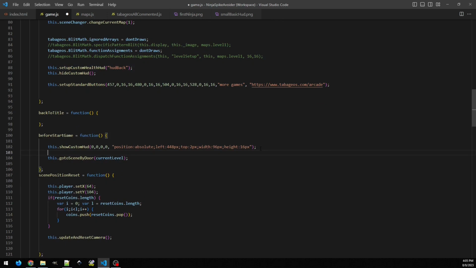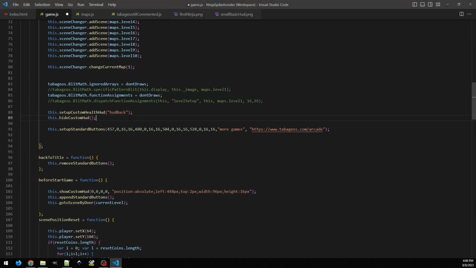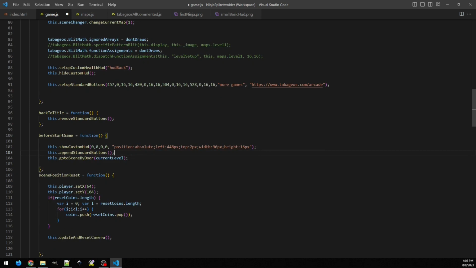After we set up the buttons, we have to append the buttons also. So we say this dot append standard buttons, which actually puts them on the screen. Okay, they're HTML divs. In back to title, we'll say this dot remove standard buttons so that they can't be clicked. They are still set up. We append standard buttons to put the buttons there to be selectable, and then we remove standard buttons when we go back to the title screen.